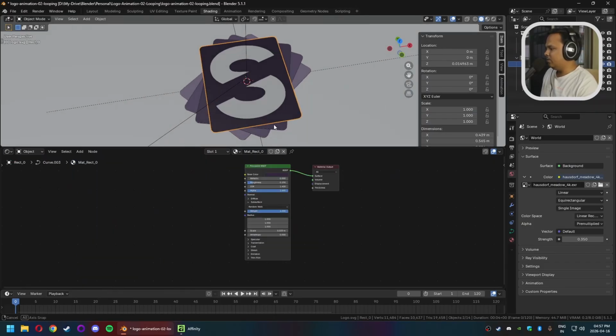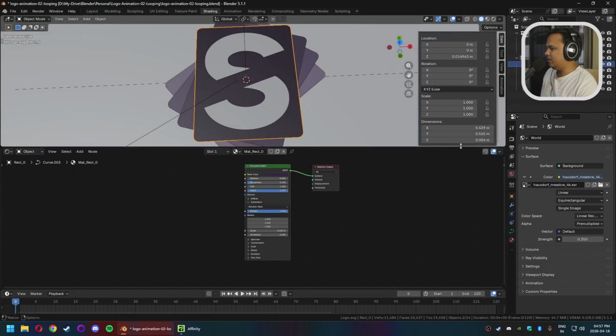The other thing I'll mention is that if you notice, the depth, the thickness is going to be the Z dimension.